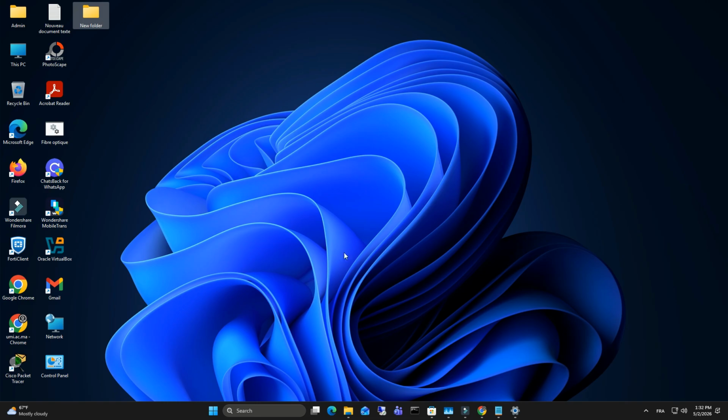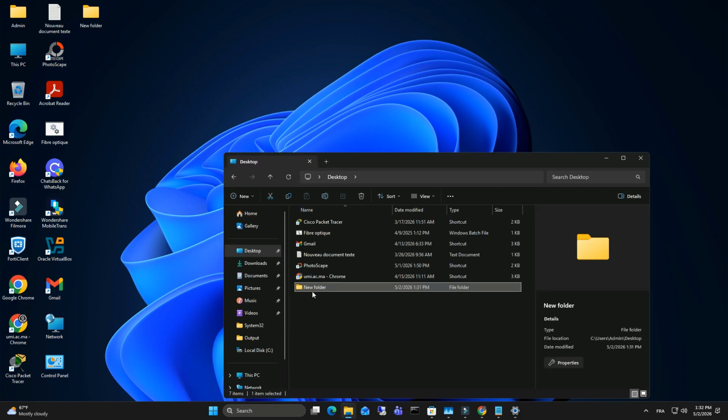Moving files and folders allows you to organize your computer and change where your items are stored. To get started, open File Explorer and locate the file or folder you want to move. One simple method is to click and hold the left mouse button on the file or folder, then drag it to your desired location, such as your desktop or another folder, and release it to drop it there.